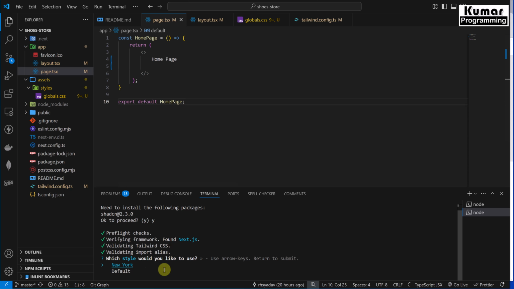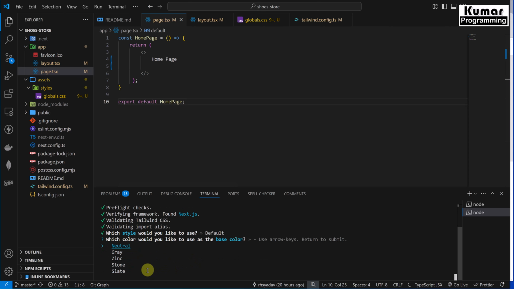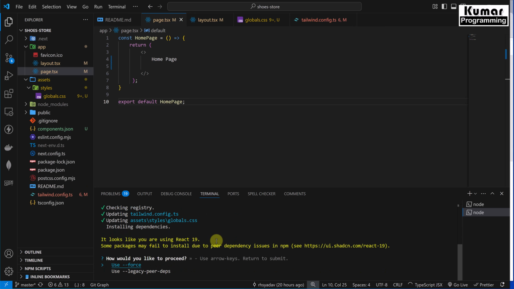So here I'm going to get a bunch of questions, like which style would you like to use? So I'm going to use default, and then it's going to ask which color would you like to use as a base color. I'm going to use slate, and here, would you like to use CSS variables? Yes. Now it's updating the Tailwind config and our global.css file.